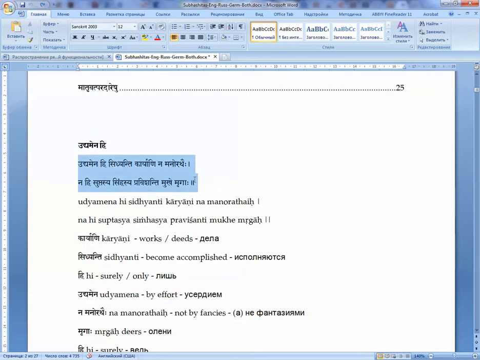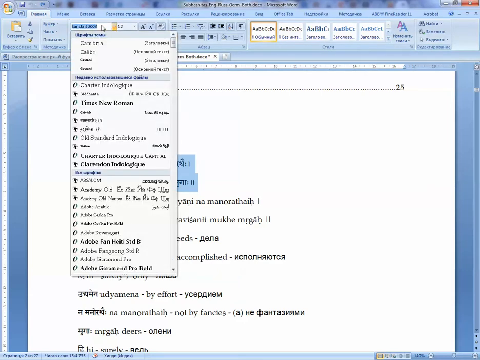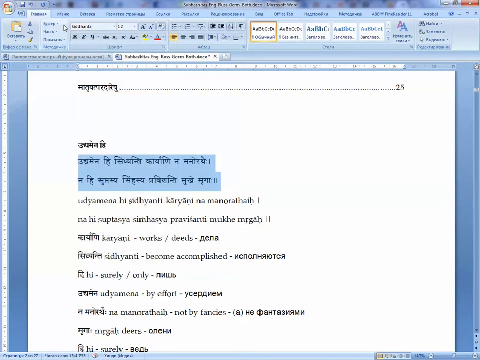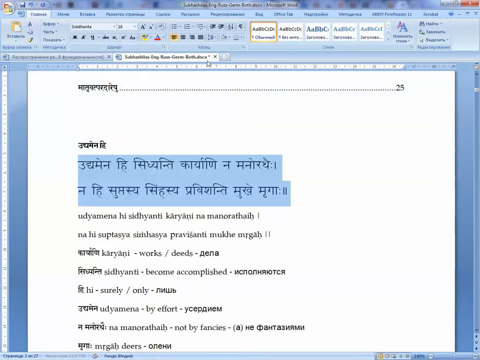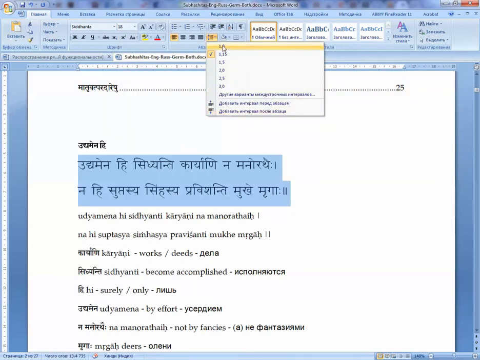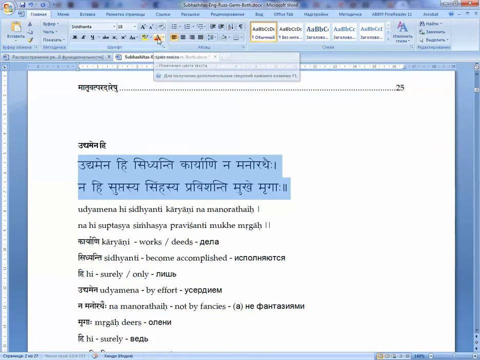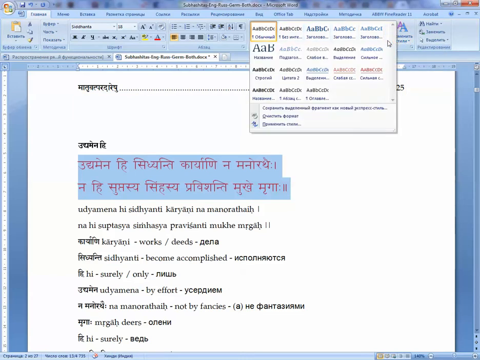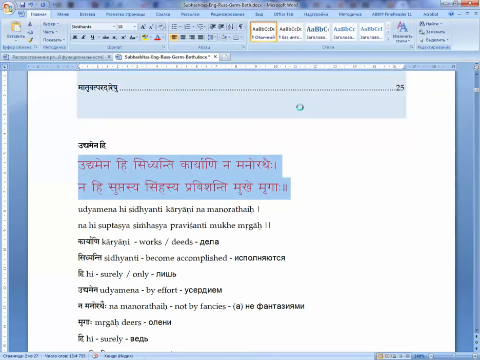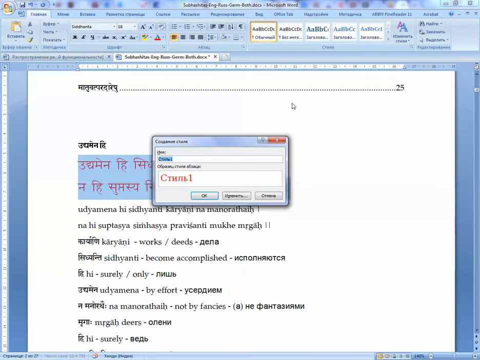Okay, so let me try to do one thing. Change it. For example, we change it this way, and make it red. Okay. And we create a new style, Big Red Devanagari. Okay. So you see it's a style.